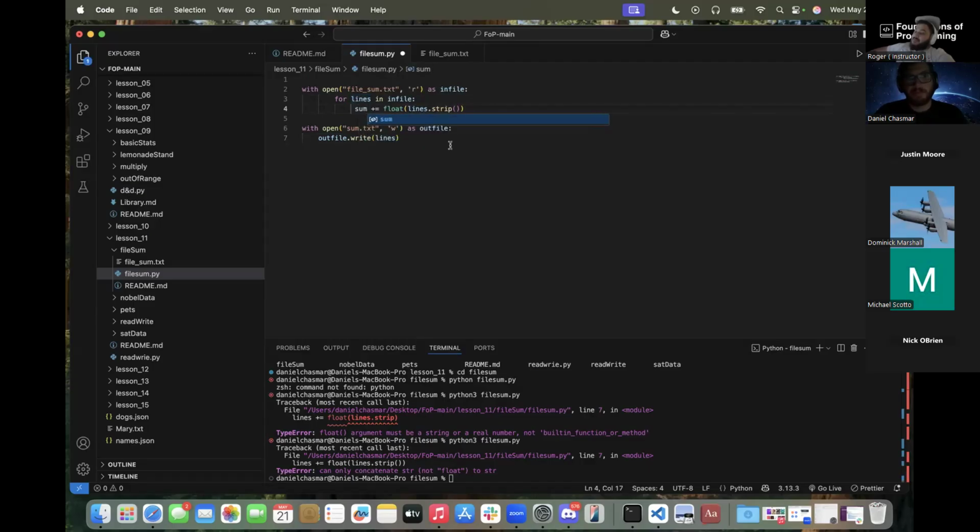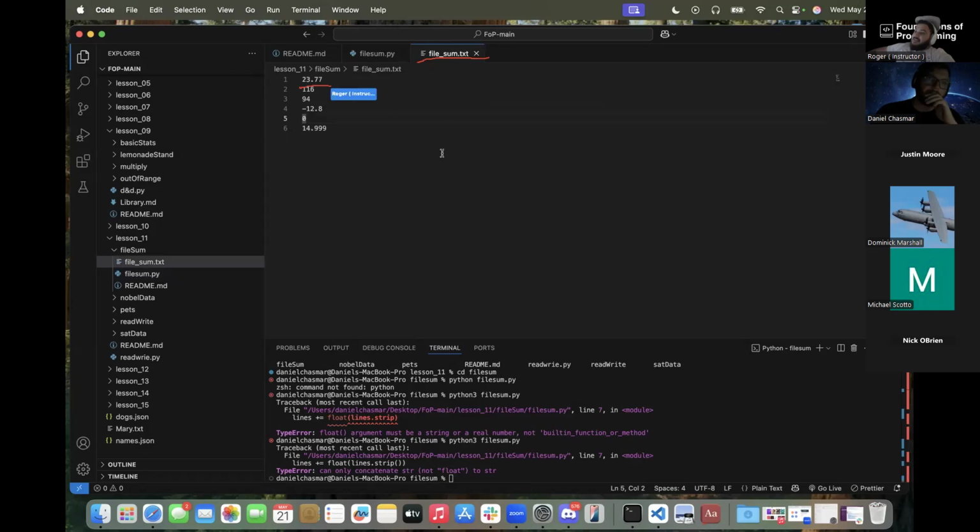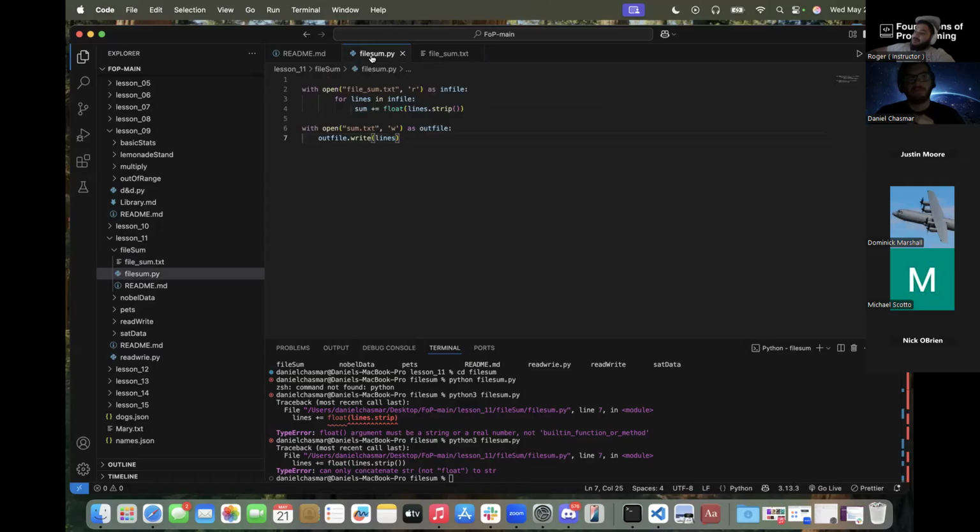Does that make sense? For example, go to your file sum.txt. This is a line, this is a line, this is a line, right? Every time you iterate through this, you're grabbing one of these lines. Now go back to your file sum.py. That's what you're doing here: for lines in file. You're grabbing one of the lines, and then saying lines plus equals lines. So you were trying to add it to itself, which wasn't going to work.